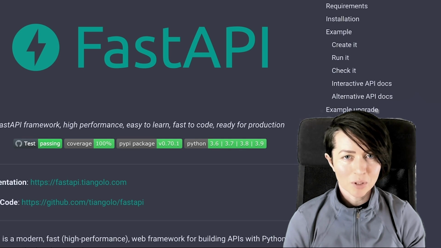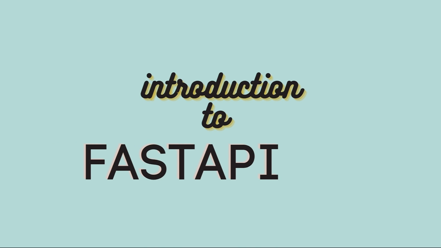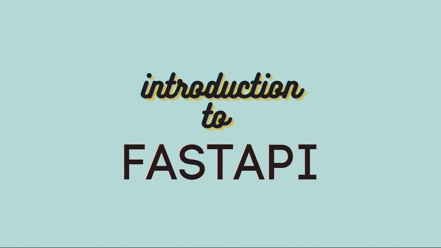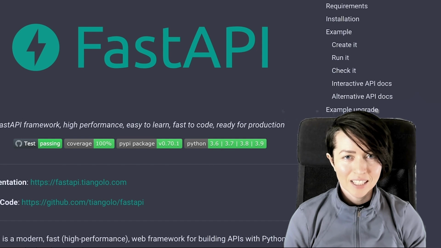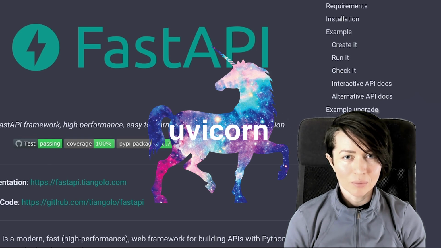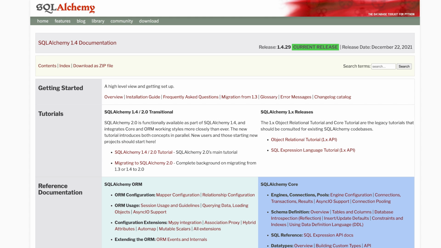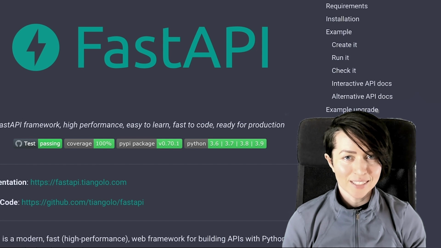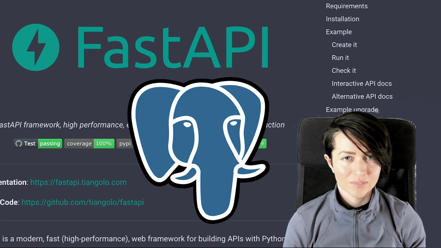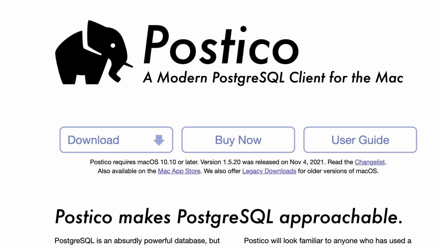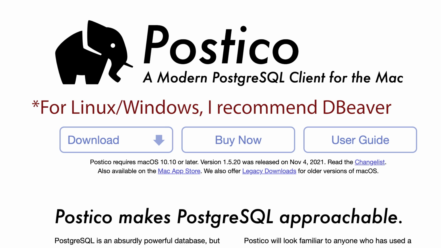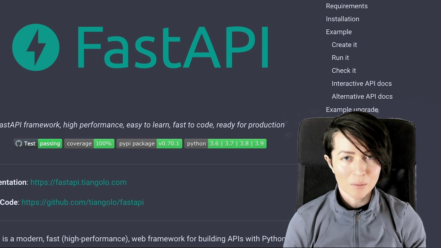In this crash course, I'm going to be showing you how to use FastAPI from the very basics to some of the more advanced features. The technologies I will be using are FastAPI, which I will run with Uvicorn as a development server. I will be using SQLAlchemy to create the models for the database, and I will also be using its new asynchronous ORM. The database in this course will be Postgres. I'll be running that locally and using Postico as a client to interact with the database. Some of the Python libraries I will be using are Pydantic and Alembic.